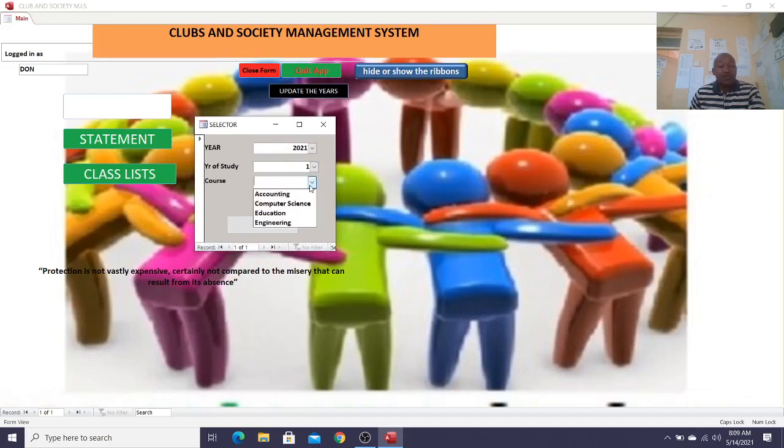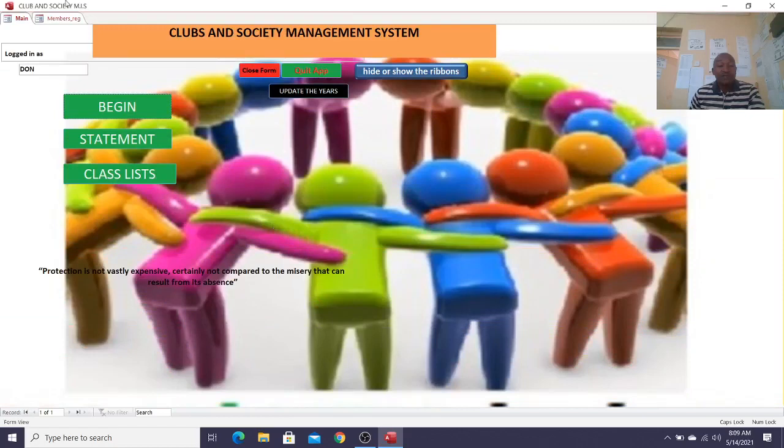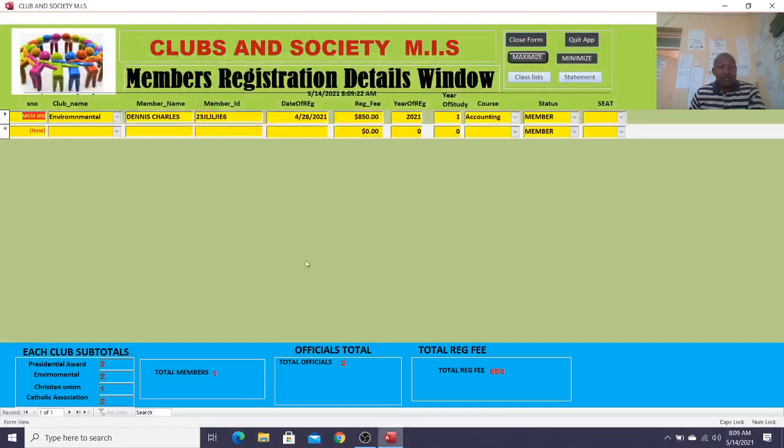Then I want to key in or capture members of the accounting club or society. I want to capture or register students of accounting year 1. Therefore, I hit on open. Therefore, what happens if I go to this form here?